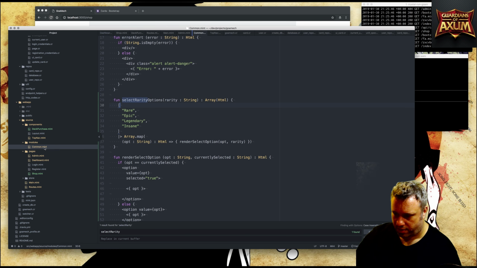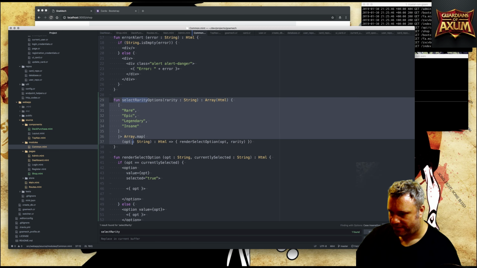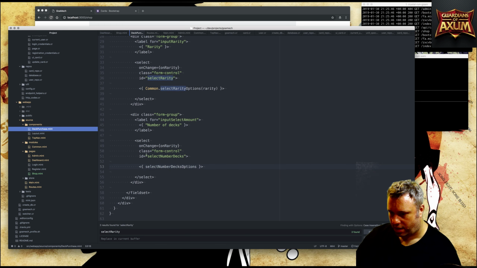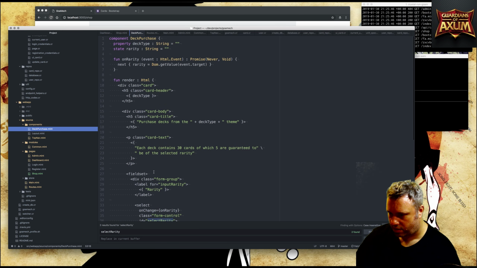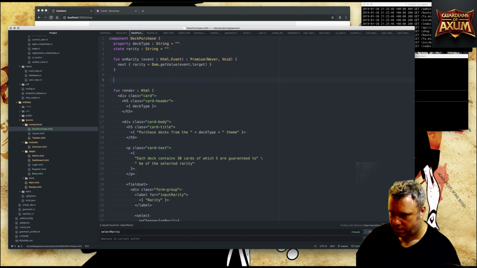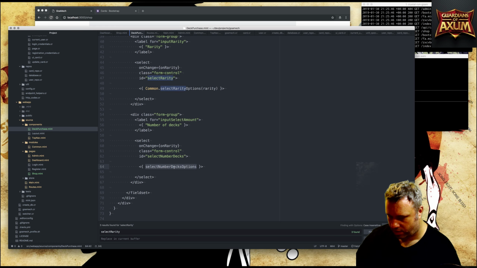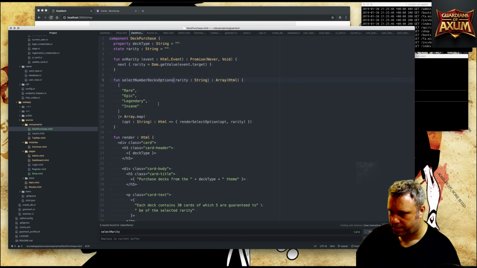So it's going to be pretty similar to this, actually. And I think we're going to have them in blocks. So what do I call this? Select number deck options. You don't need to pass anything.